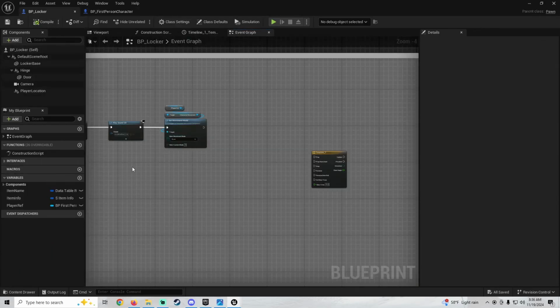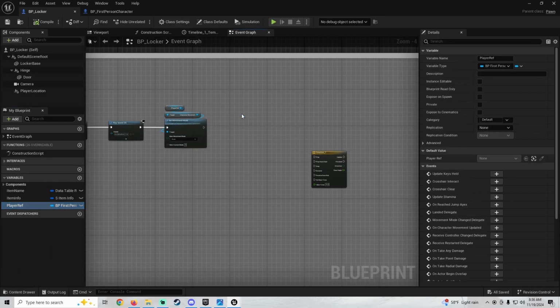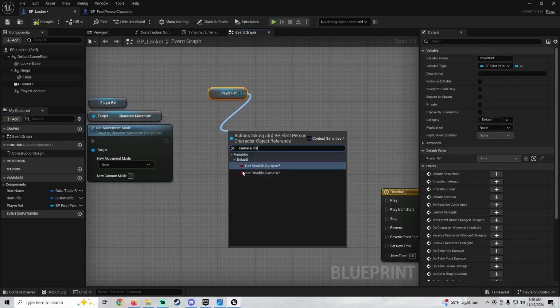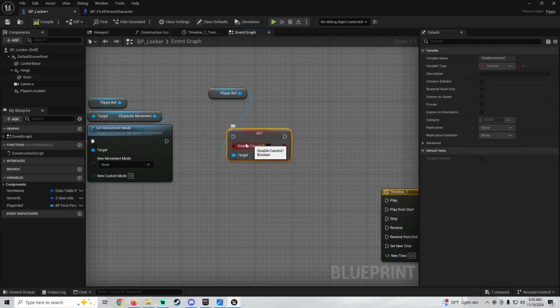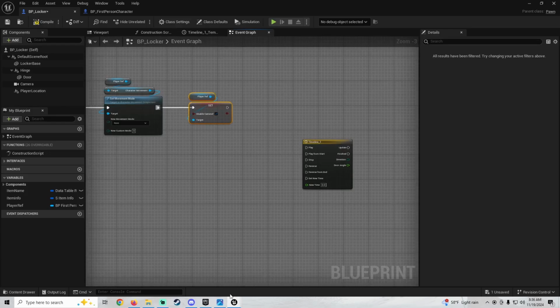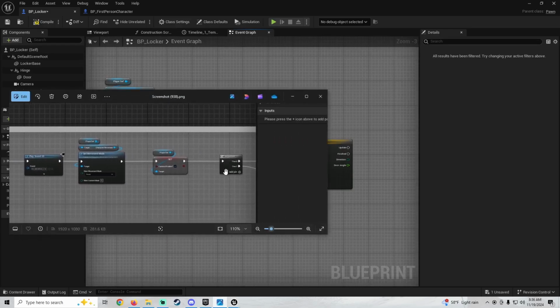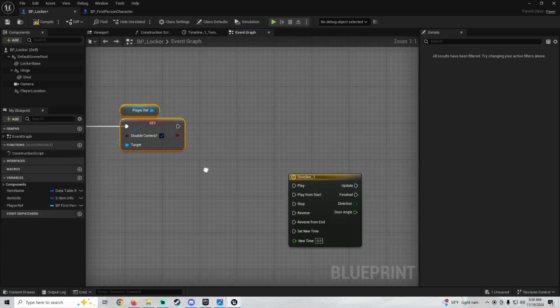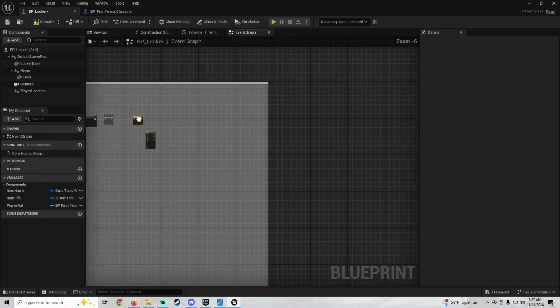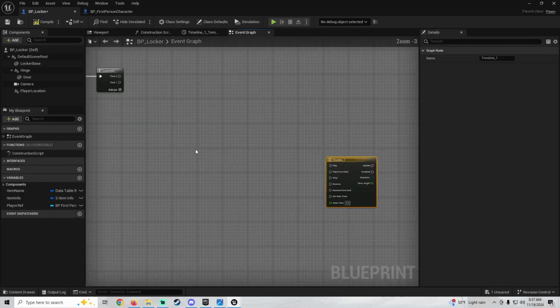So we're gonna go back to our locker here. We're gonna grab our player ref, and we're gonna set disable camera. We're gonna set that to true. Cool. And then we're going to grab a sequence node. So press S on your keyboard. Pull this guy. And I'm pretty sure this is where we go into our timeline.